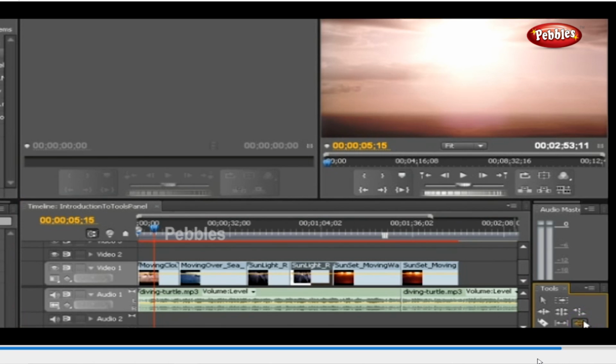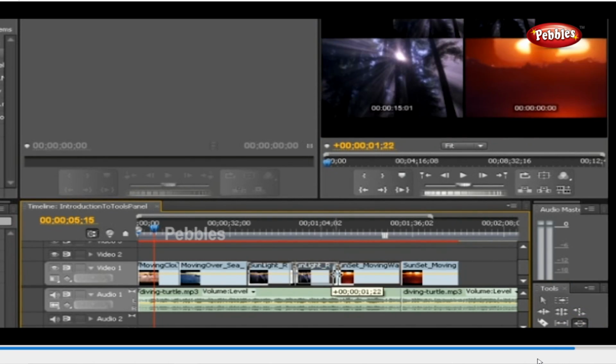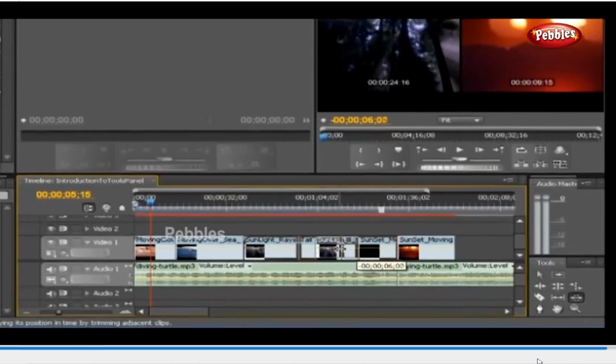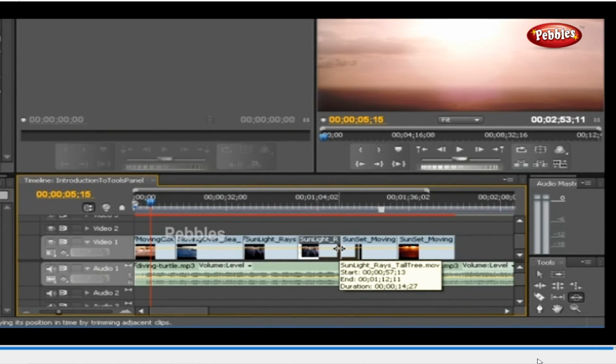Slide tool. Select this tool to move a clip to the left or right in a timeline, while simultaneously trimming the two clips that surround it. The combined duration of the 3 clips and the location of the group in the timeline remain unchanged.